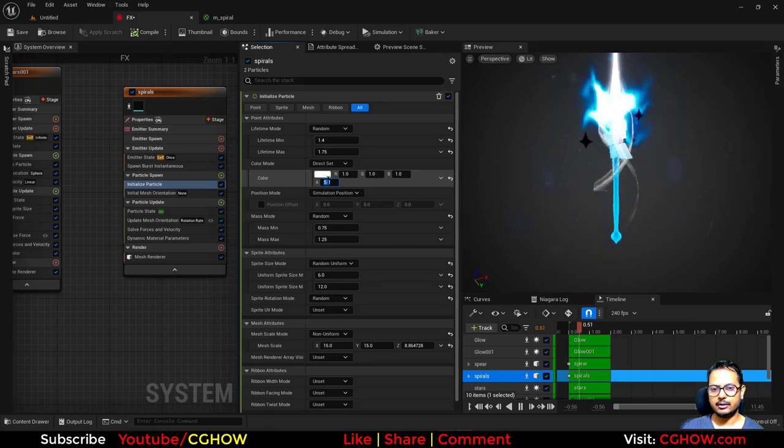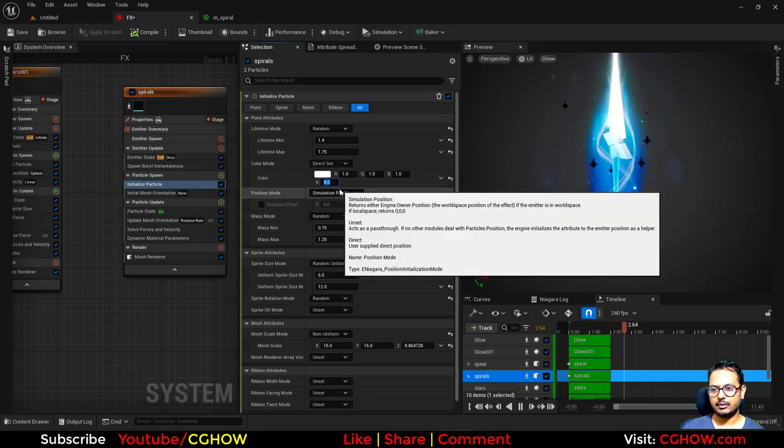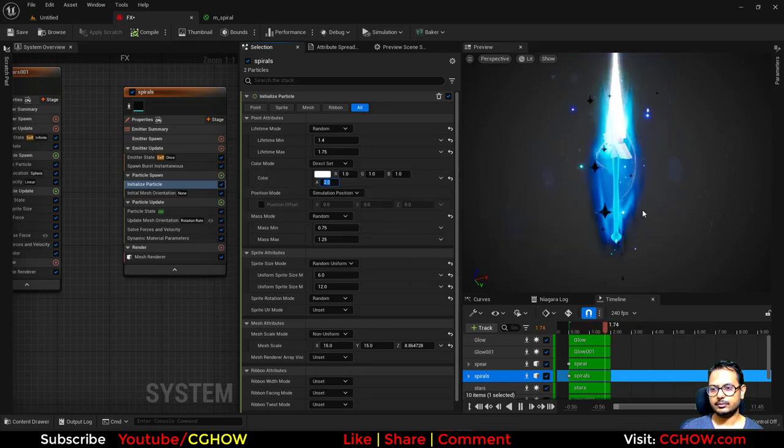You can increase the opacity if you want. Maybe two. So that's the final.